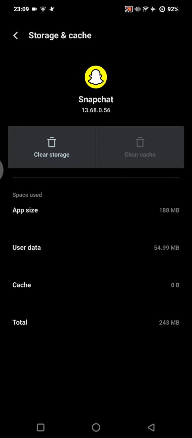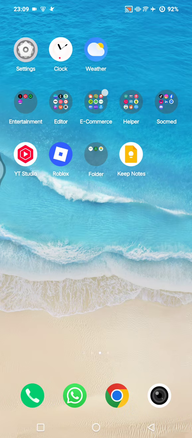And the last one, feature rollouts. You need to understand why Snapchat features roll out slowly and what you can do while you wait. So you need to just wait. Maybe dark mode hasn't arrived in your region, so you can just wait until the feature arrives.